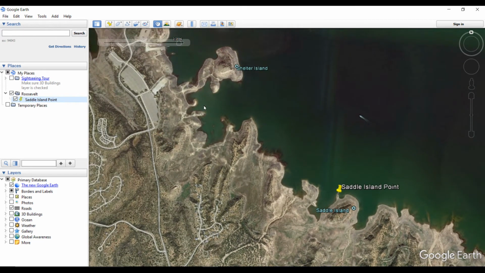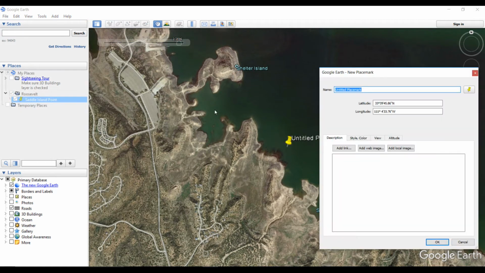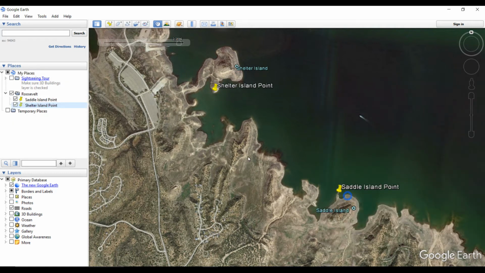All right, let's pick another one. Let's say this point right here. Again, we take the thumbtack, put it right on the edge of that point, and we'll call this one Shelter Island Point. Okay, all right, so we got a couple placemarks.